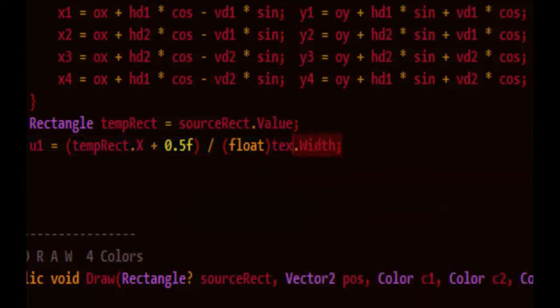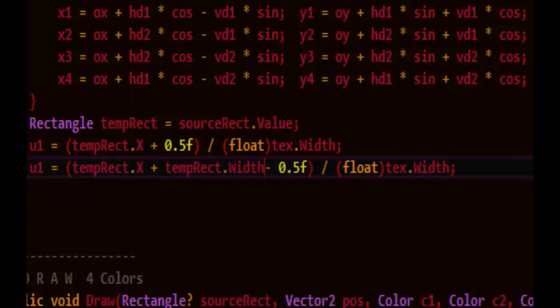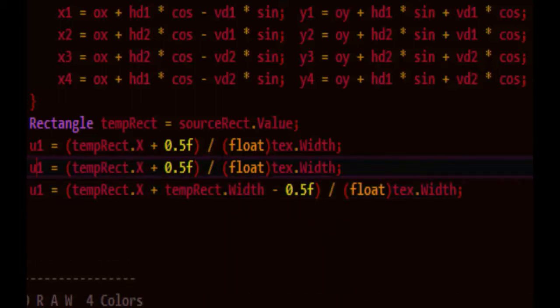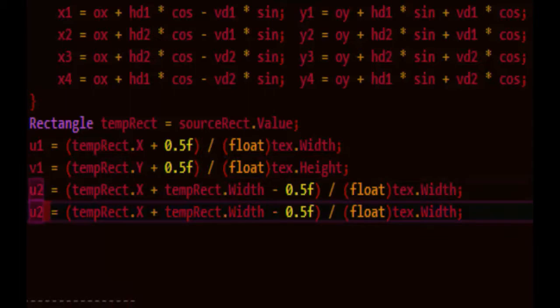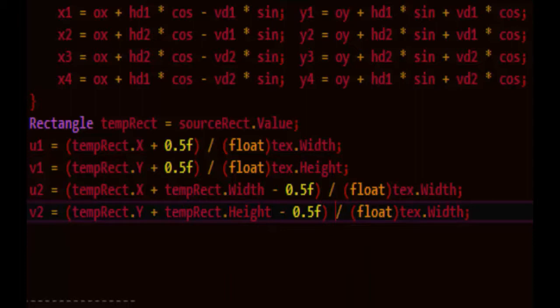And then we get it in terms of 0 to 1 by dividing by the texture width. Now on the right hand side, we'd sample half a pixel to the left, so we're not getting part of the edge that's sort of semi-transparent. In this case though, we also have to add in the width so that we're sampling from the right side. And then we can do the same thing with the V's, be the Y, half a pixel down into the sample source, and this will be 2, surprised I didn't change that to 2 already, and half a pixel up from the sample source, and in terms of 0 to 1 by dividing by the height.